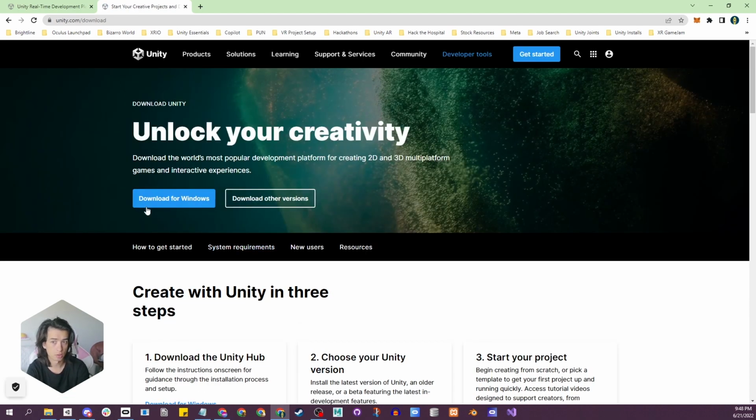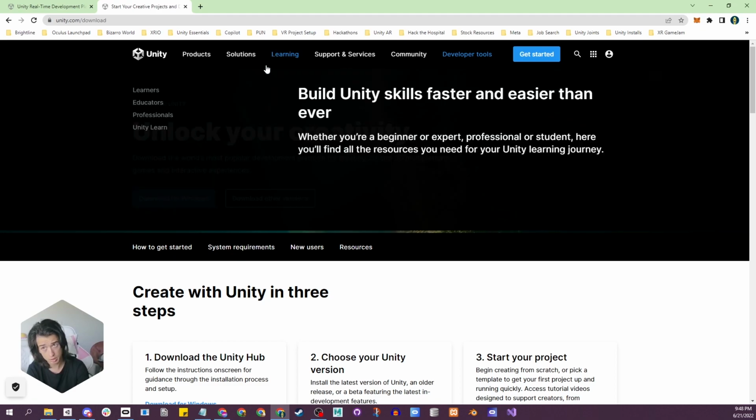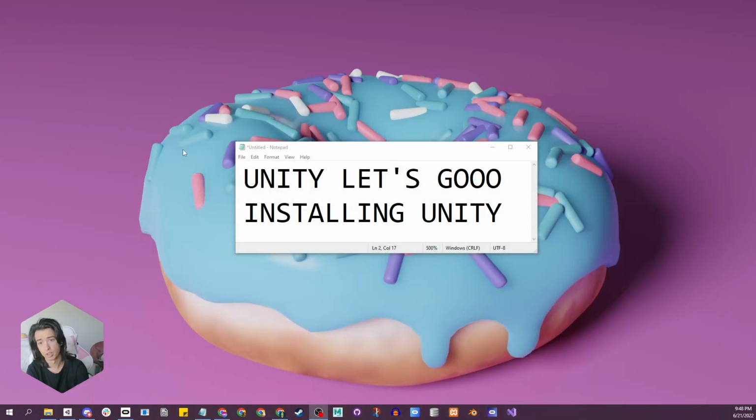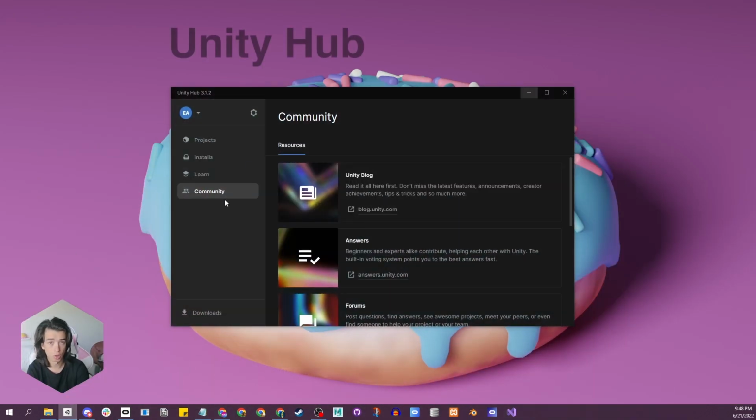From there, it should allow you to download for Windows. This is mostly going to be for installing on Windows, but the Mac should be relatively simple and straightforward. So it'll prompt you with a Unity Hub. Once that's downloaded, go ahead and install that. After you've installed that, it should allow you to open up Unity Hub. This is something that you are going to use a lot, so let's go ahead and pin it to the taskbar. I did a right click and pin to the taskbar.